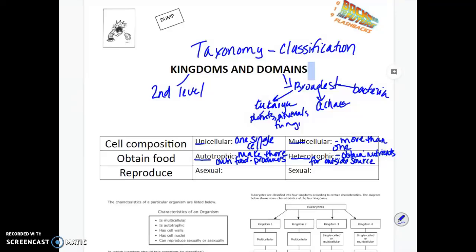Reproduction. Organisms are either asexual, that prefix a means not or lack of, so this is one parent. In this type of reproduction, you get an offspring that is an exact copy. And then you have, of course, sexual reproduction, where you have 2 parents, and the offspring gets half of their genetic information from each parent.